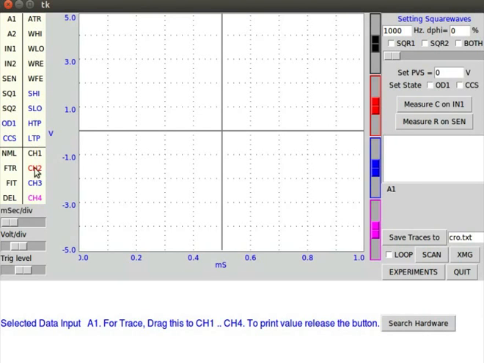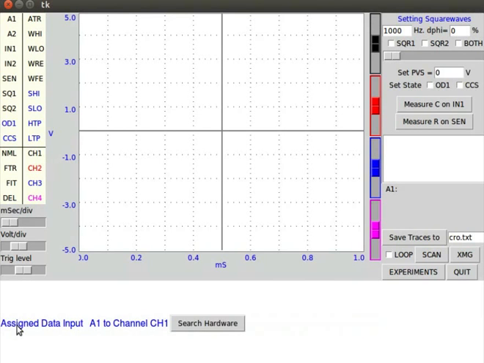CH1, CH2, CH3, CH4 are plotting channels with sliders. Channel sliders on the right are used to move the waveform on the plot window. Click on A1 and drag to CH1. We can see the connection information in the box below.